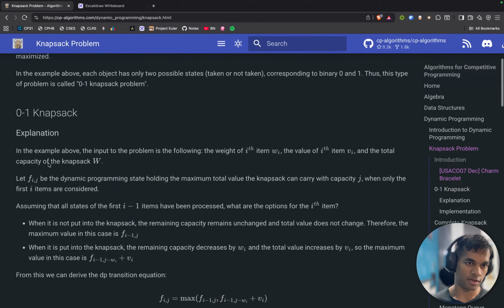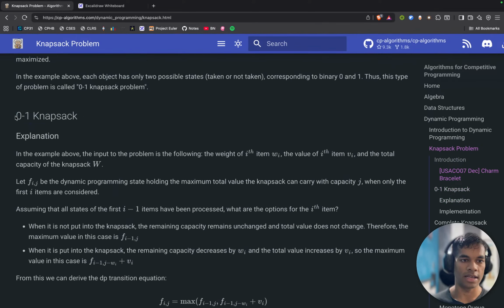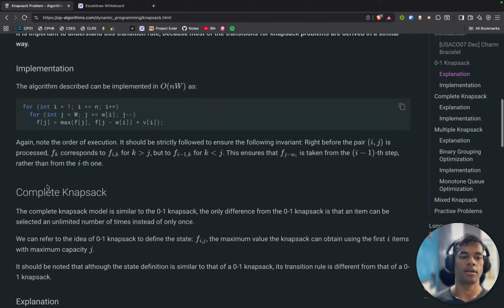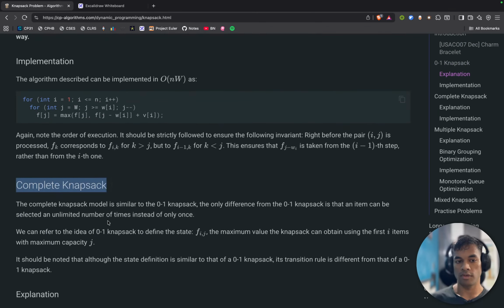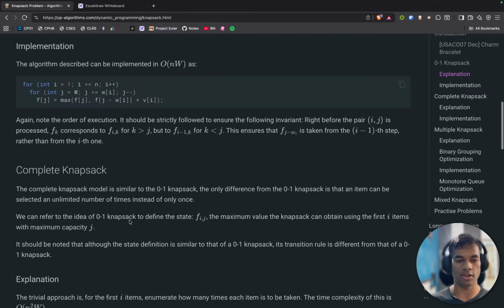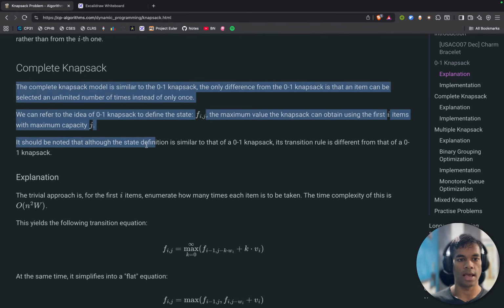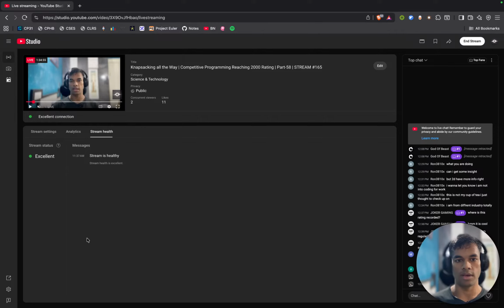Complete knapsack is different from 0-1 knapsack in the sense that in 0-1 knapsack, either you choose a given item or not. In complete knapsack, you either don't choose this current item or you can choose it any number of times. That is complete knapsack. And now we will begin.